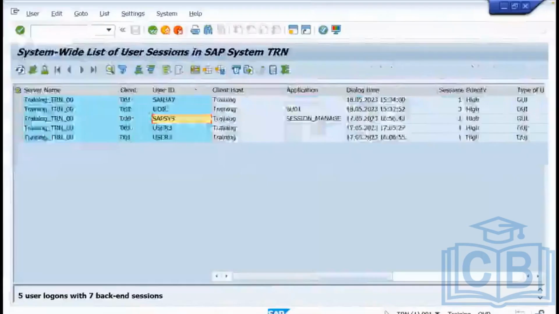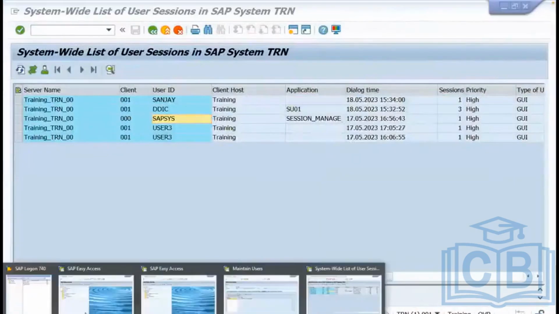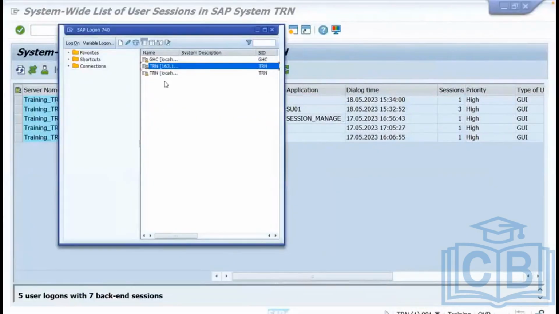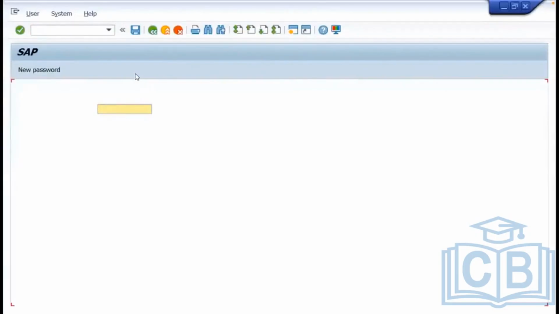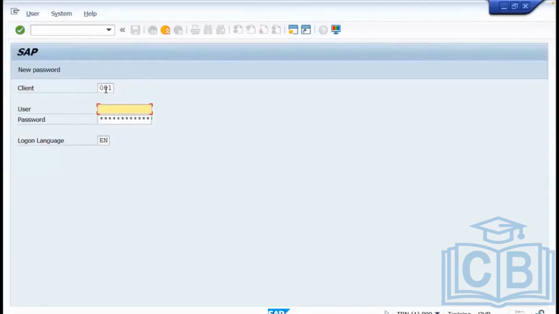Now I have created a new client. You are able to see my screen. Now I want to log in to the 100 client. The 100 client doesn't have a user to log in with. To log in to the 100 client, we have to use user SAP star and the password PASS.